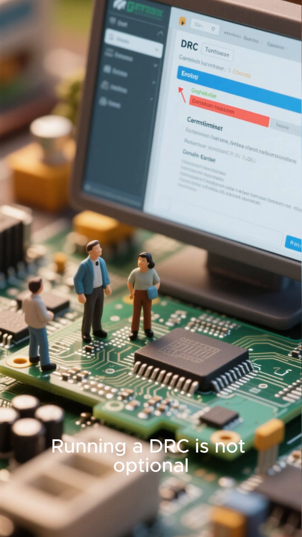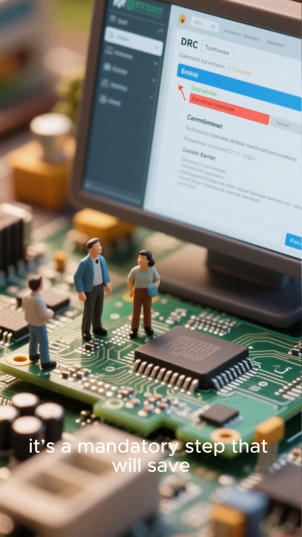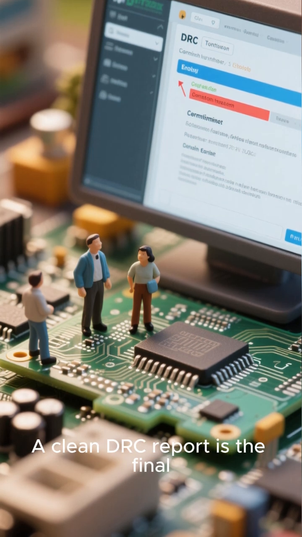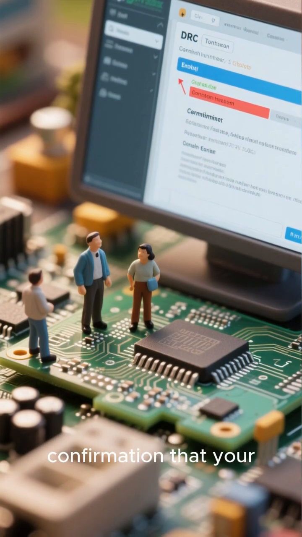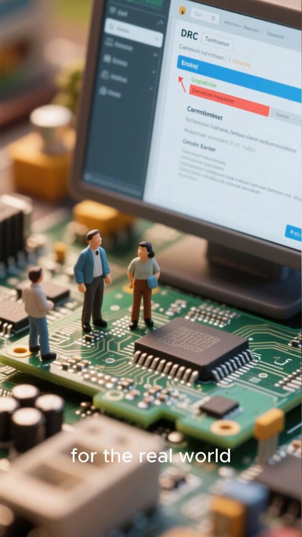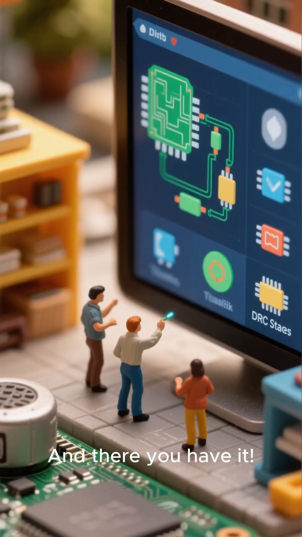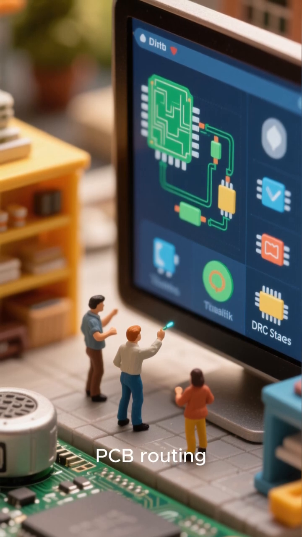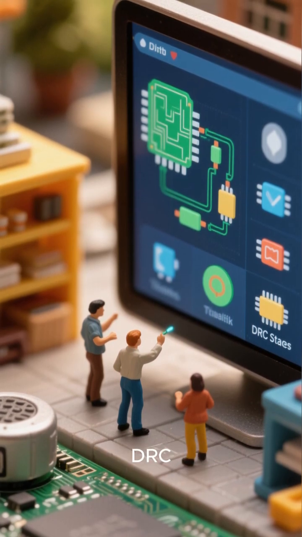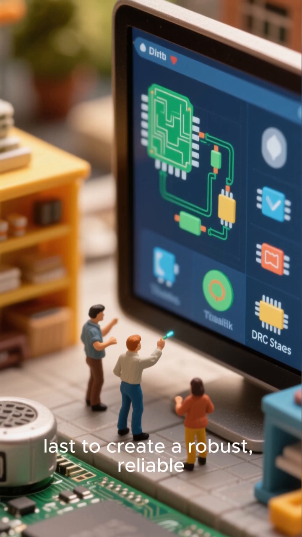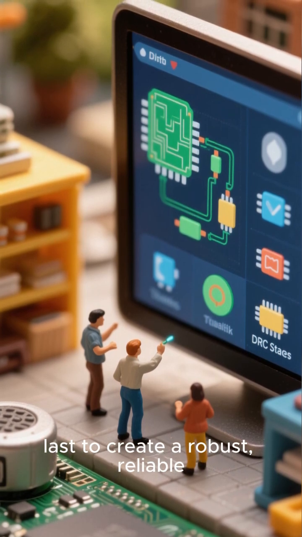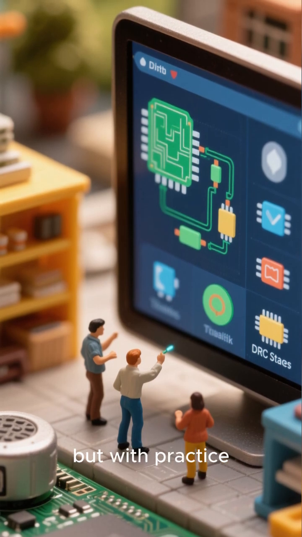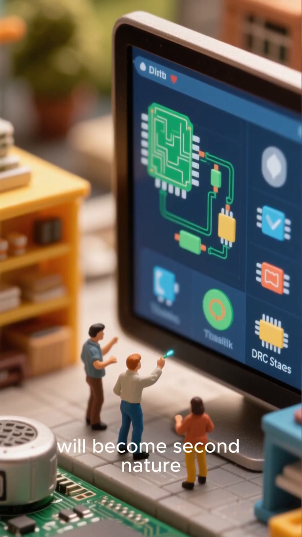Running a DRC is not optional. It's a mandatory step that will save you from costly and time-consuming mistakes. A clean DRC report is the final confirmation that your meticulously planned layout is ready for the real world. And there you have it, a comprehensive tour of the key techniques for professional PCB routing. From component placement to the final DRC, each step builds on the last to create a robust, reliable, and high-performance design. It might seem like a lot to remember, but with practice, these principles will become second nature.